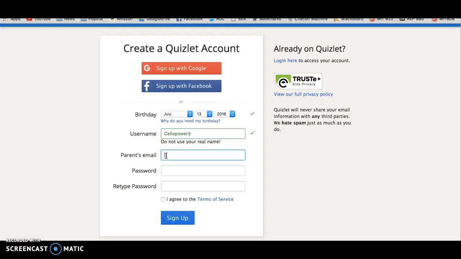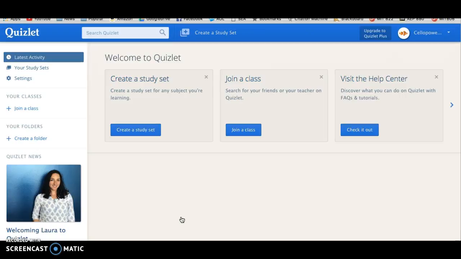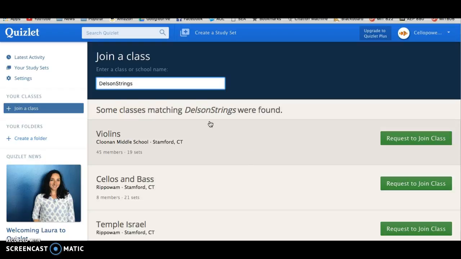And I'm going to give my parents' email. I'm going to make something up. I'm going to try using this one. And I'm going to put in a password, and retype my password. I'm going to agree to the terms of service, and I'm going to sign up. So now I have an account. So I'm going to join a class. That's the first thing that I'm going to do. And I'm going to ask to join Delson Strings.